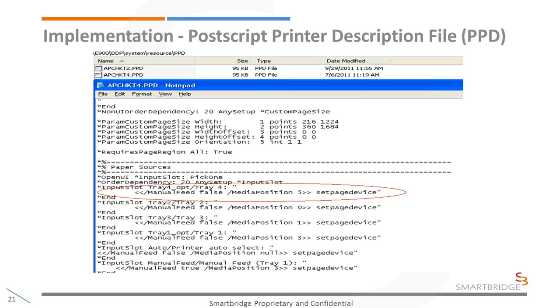So we ended up defining 2 PPD files. One of the PPD files had tray 2 as the default tray, and the other PPD file has tray 4 as the default tray. In addition, we also had to define our logical printers in JDE that use these PPD files to select the paper from the appropriate tray while printing.